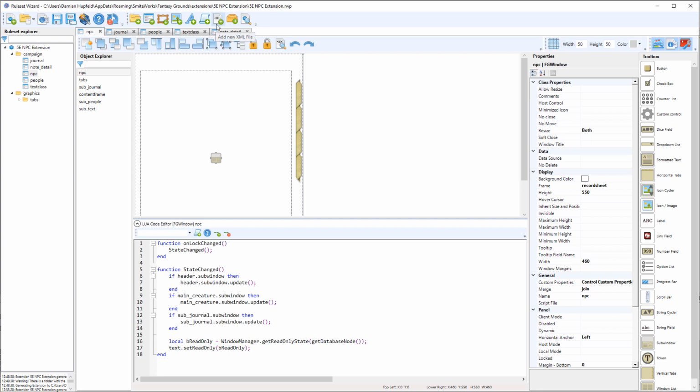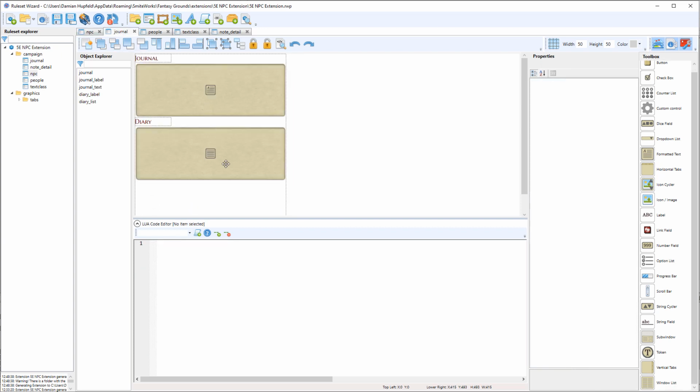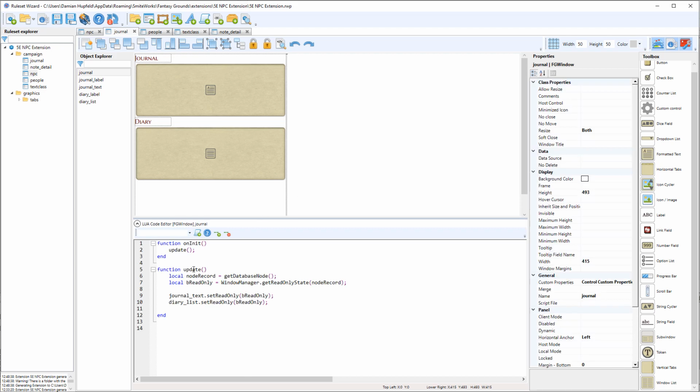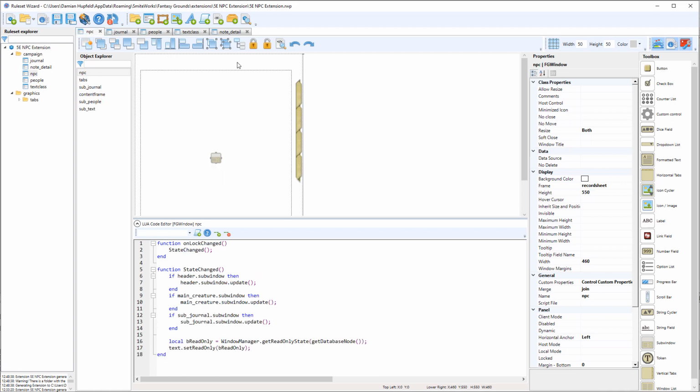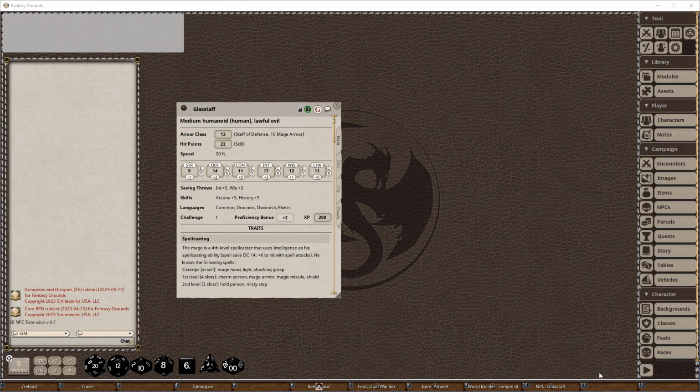If we go back to our subwindow, this control here contains journal. If we have a look on here, we've got a function called update. So we're going to rerun this update command every time the lock changes, where the onlock changed, it'll run state changed. Alright, that might be enough info, so let's try that. We'll generate that and we'll flick back to Fantasy Grounds. Let's give it a reboot.